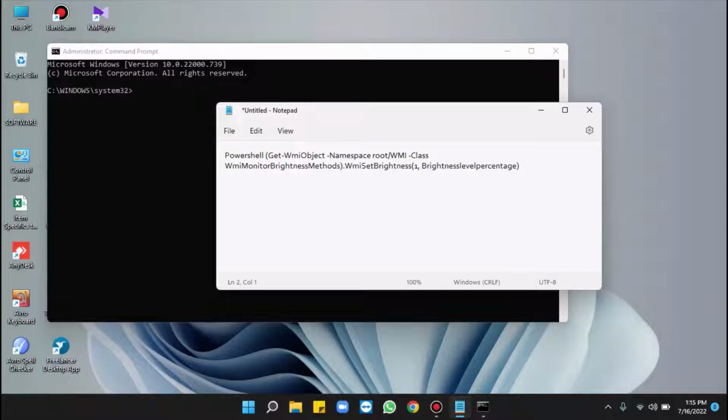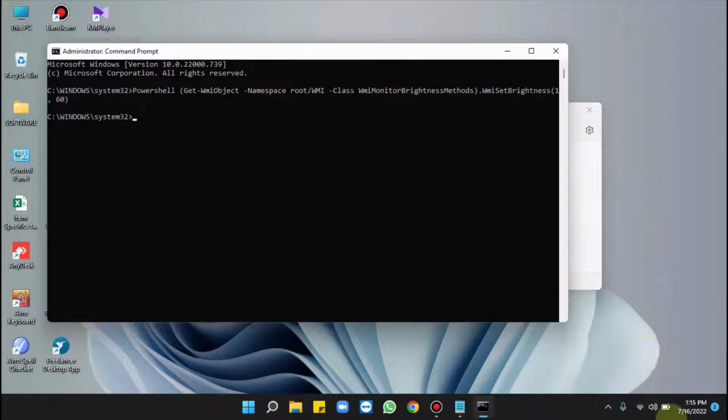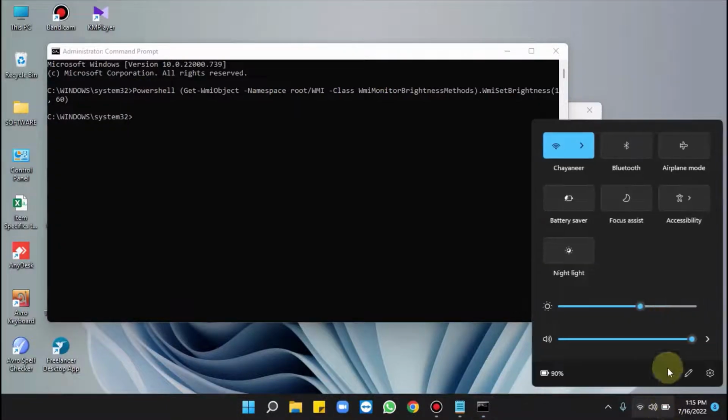If you change it to 60%, then the command will become like this. Change this to 60. Now copy this command and paste it into command prompt. Press Enter. Now check the brightness level from here. See, it's at 60.